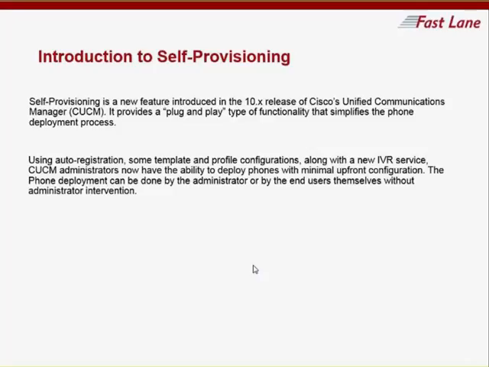Using auto-registration, some template and profile configurations, along with the new IVR service, it allows, as I said before, administrators to deploy phones with minimal upfront configuration. As I said before, it can be done for the administrator on behalf of the users, or it can be done by the users themselves.